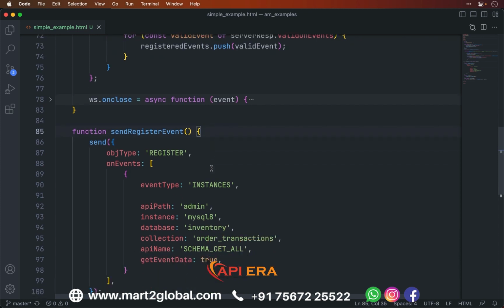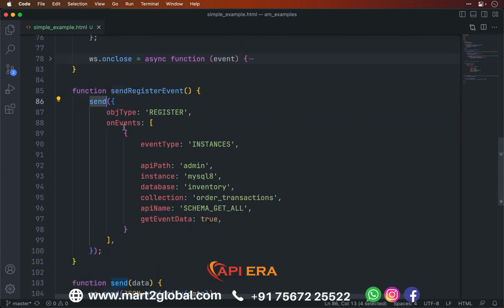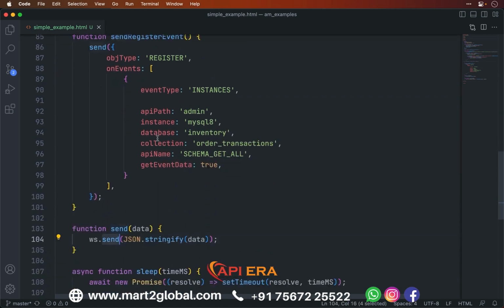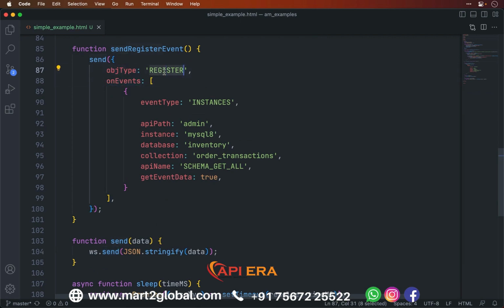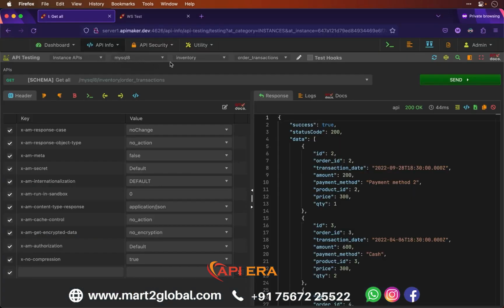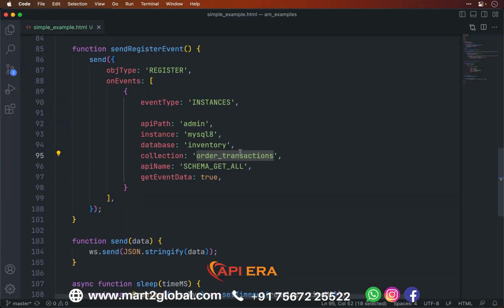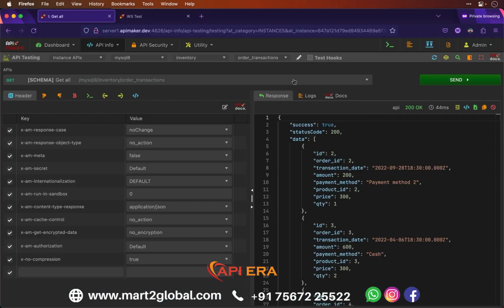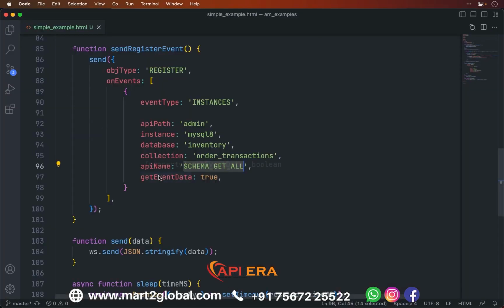Now in a register event, we need to send this object via WebSocket. The object type is going to be register, and on events, event type is instance events. No need to provide API path. Now instance, database and collection. So in our case, instance is MySQL 8, inventory and order transactions. API is a schema get all. And we want to get event data.